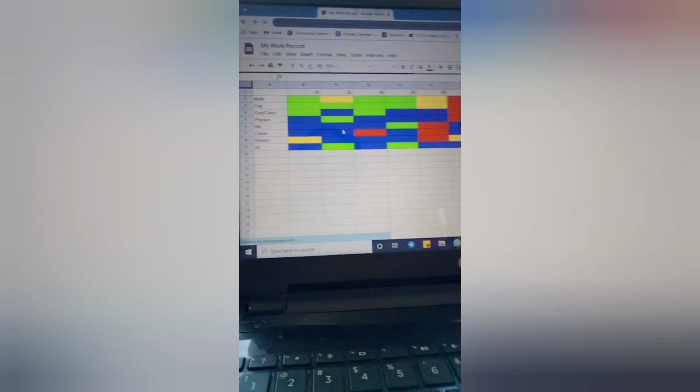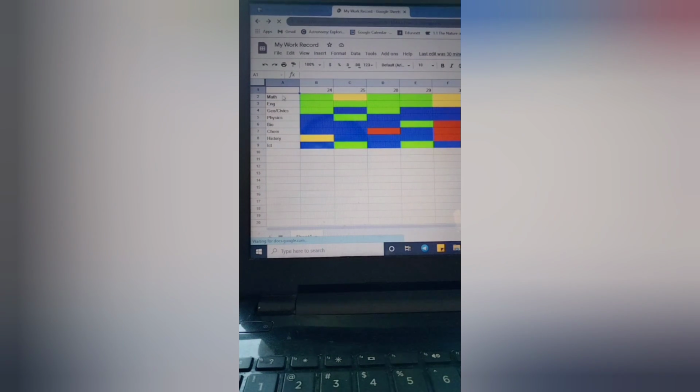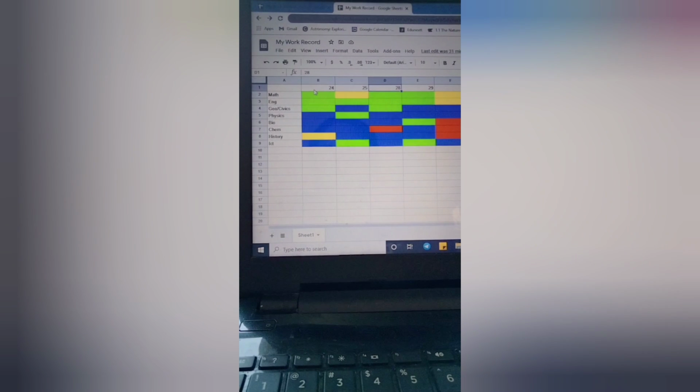In Google Sheets, I have a tab called My Work Record. In this, as you can see, I have a file. First of all, these are all the subjects that I have in my school. And on the upper section, I have all the dates like 24th June, 25th June, 28th June, 29th June, 30th June, and then 1st July, 2nd July, all the dates according to the calendar from when my classes started.